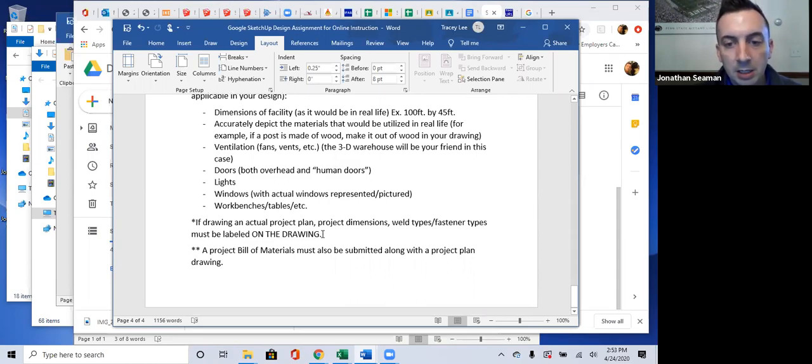I have in here that if it's going to be a project, they should show the dimensions of each piece of the project in the drawing, as well as label the weld types as well as the fastener types that are used whenever two pieces get joined together. So in their drawing, you shouldn't see two pieces butted up against one another without a label saying, hey, there's 4 flathead machine screws holding this together, or a T-weld. And I'll show you how to label that stuff here in a second. And also a project bill of materials should accompany the project drawing if that's what they're going to do.